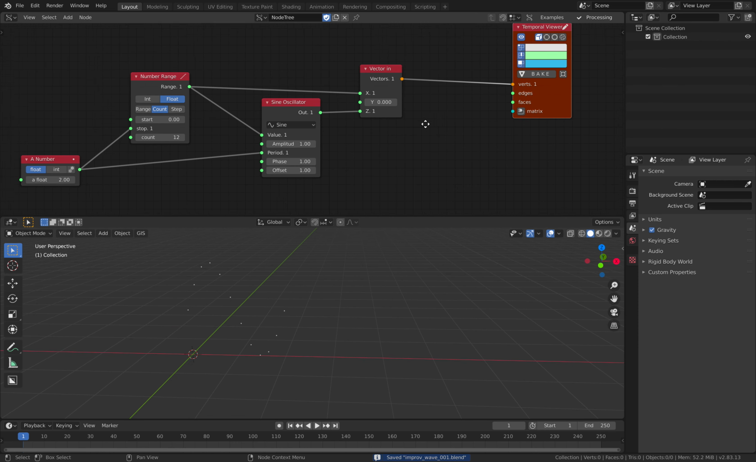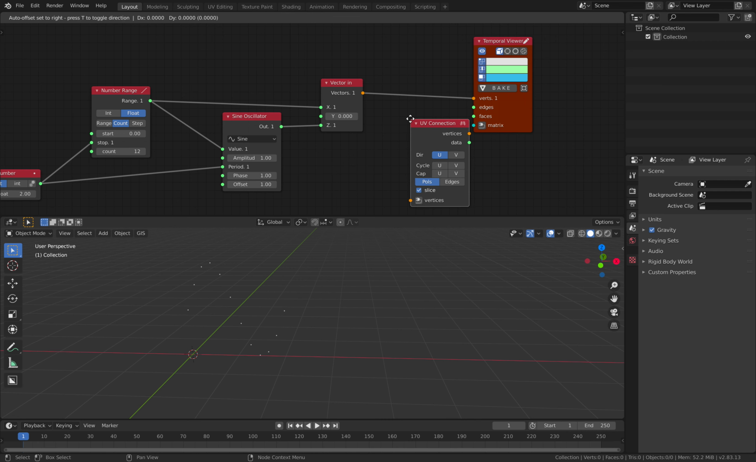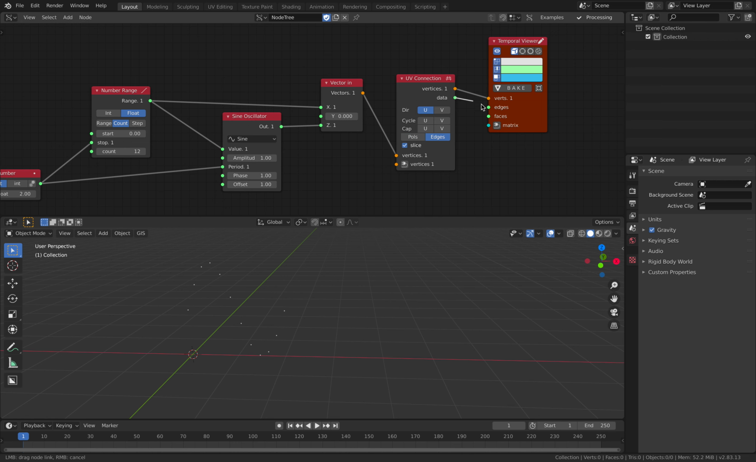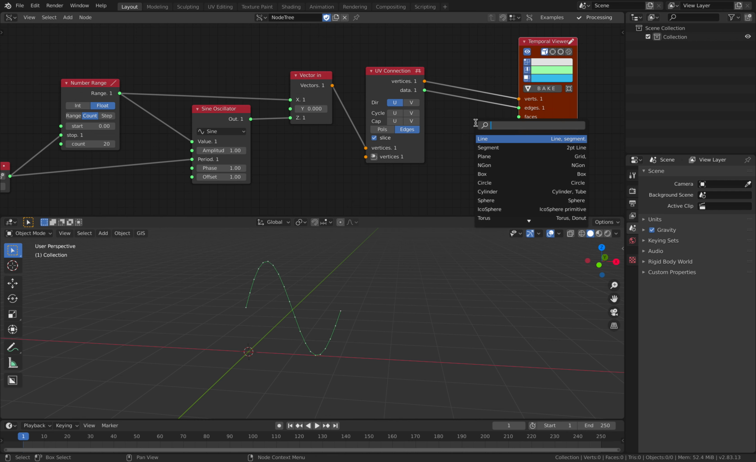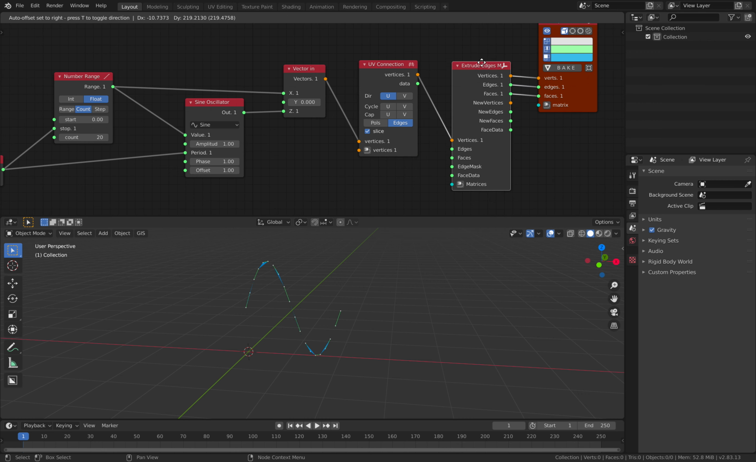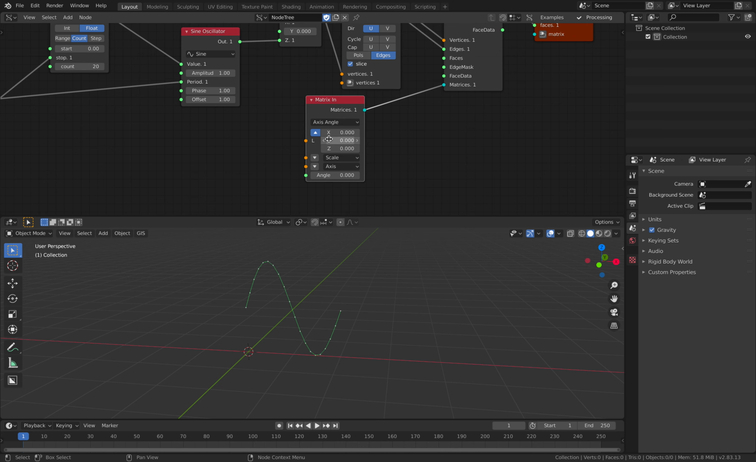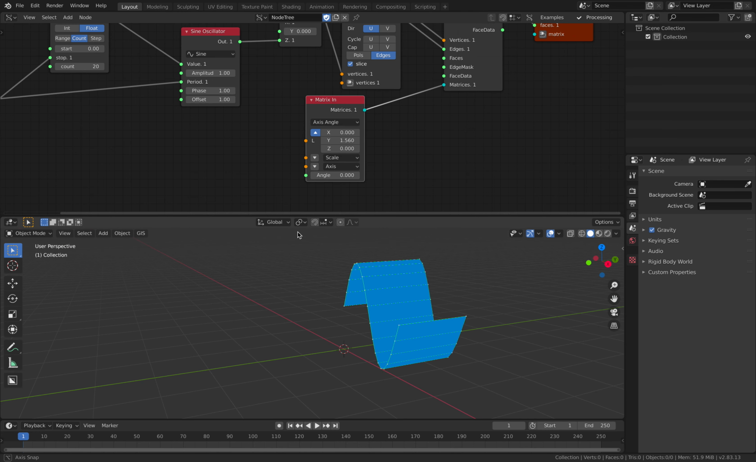We only have a bunch of points here. We want to have an actual object, so we're gonna use the UV connection node, turn it into points and edges. Okay, so this one, maybe increase the number. That's not enough. And then from here, we're gonna extrude the edge. 1, 2, 3, and extrude it. Let's try extruding it in the y-axis. So we have real objects.